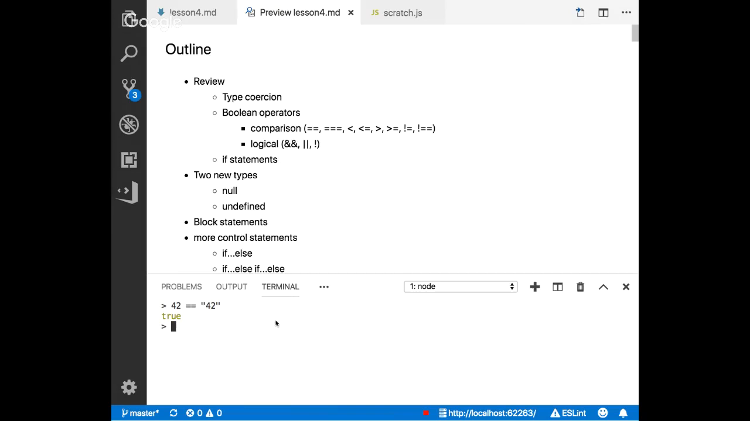And does anybody remember what the two operators are that we use for comparison that don't do type coercion? Triple? Yeah, triple equals. So if we rewrote this and we put a triple equals, the answer is false. And that's because it's not only comparing.